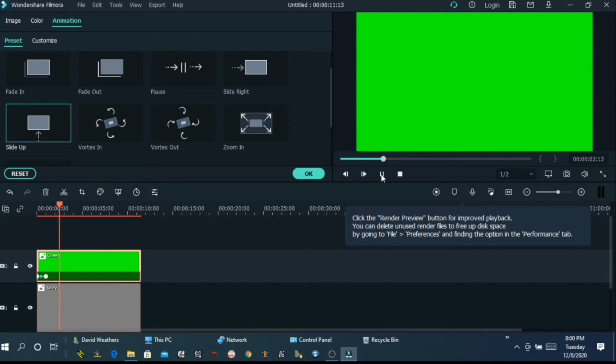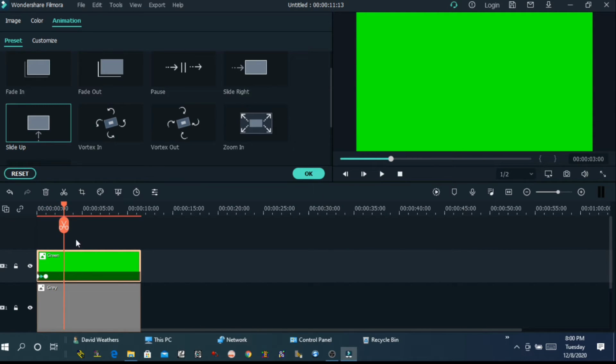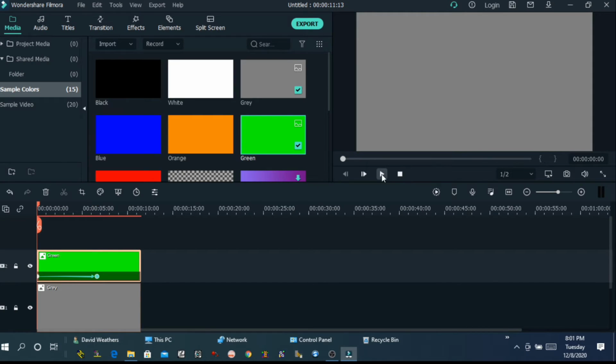Now you can play and see. For me it's too fast. I'm going to slow it a little bit. I'm going to make this progress bar about 5 seconds. I hold one dot and stretch it out in Filmora 10 and it will be a slower animation. Now just play and see how it looks. So far really good. That's what I need.